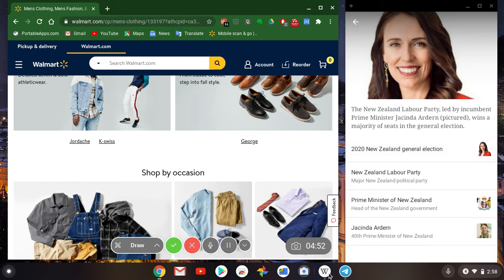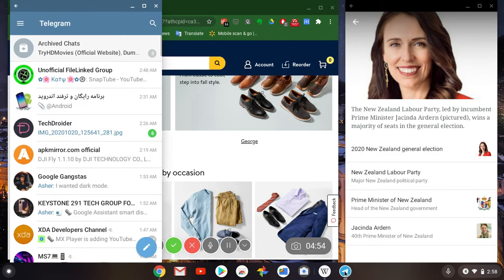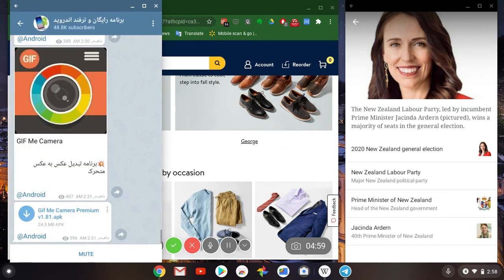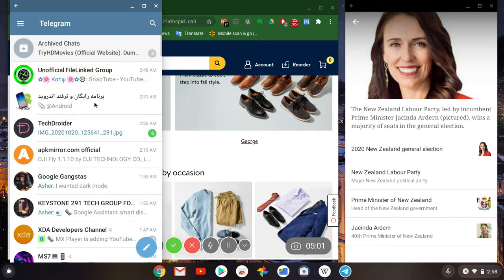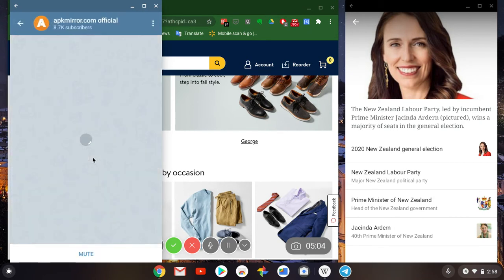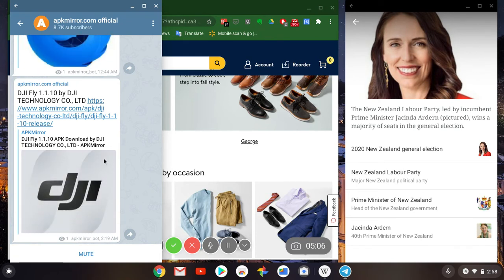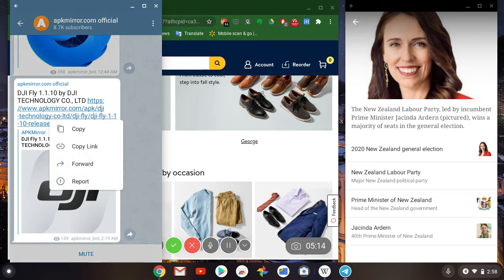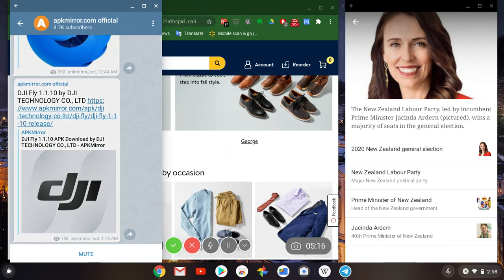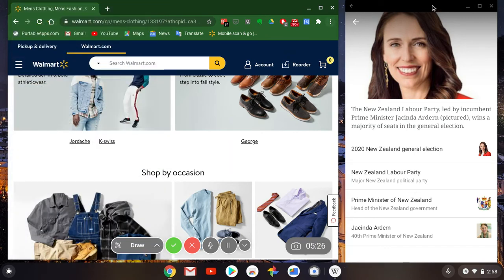What else we got going on? Like I said, chat app. I can see what's going on in Telegram. Check out my notifications. So I can see the latest. I get the updates on the latest APKs with Telegram, APK Mirror. So I can browse that real fast and stuff like that. All right, and I'm done. I can exit out of everything.